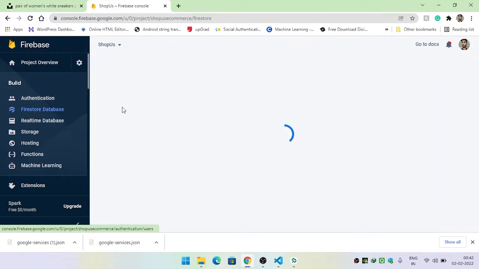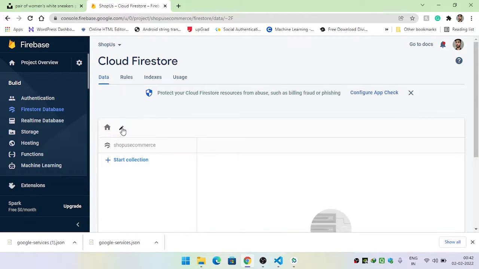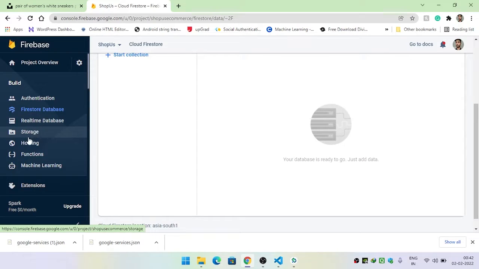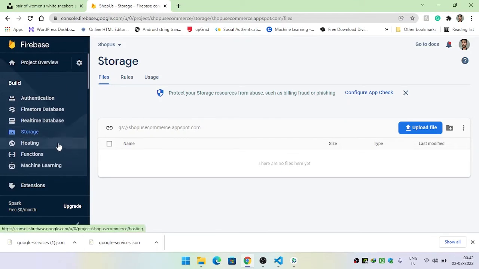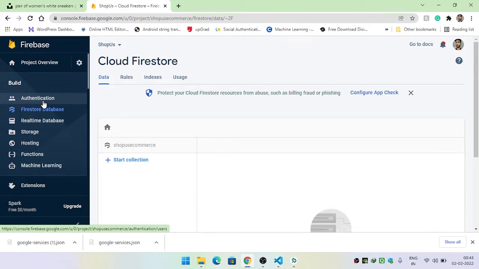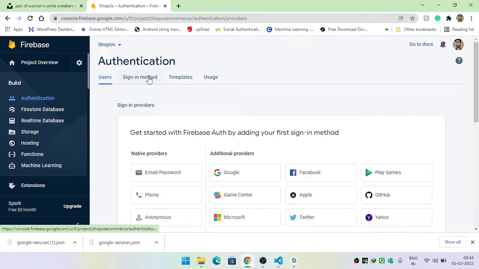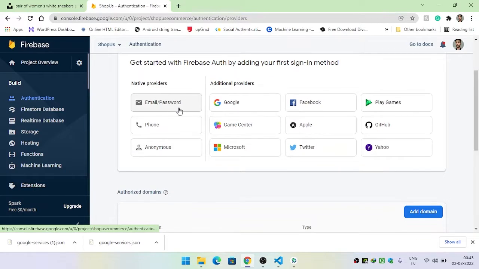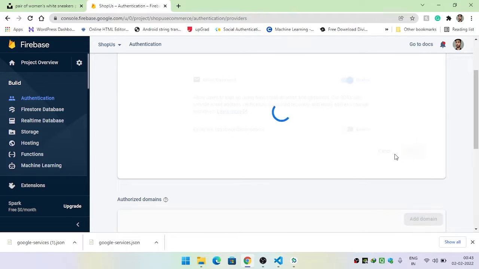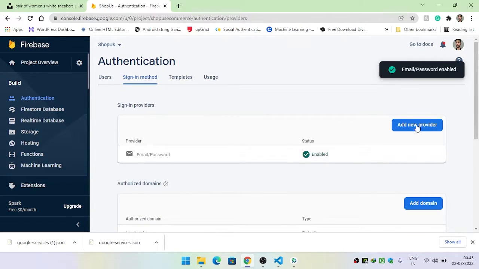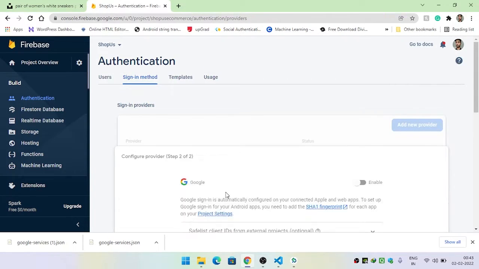Make sure you created the Firestore database and you enabled the storage as well. And now come to the authentication tab and click on sign-in method and add the sign-in providers. So first we will use the email and password method. Hit save and then add a new provider. We will use Google as well.